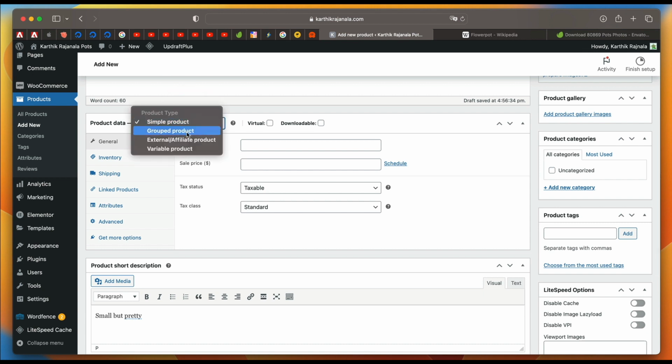It can be a simple product. Grouped product is essentially a collection of single products, so you can sell all of them at once. It's sort of like a bundle. An external product, let's say you want to sell a book that you published on Amazon, you can include that by using this. You can also create a variable product. We'll talk about variable product in a while. First, we'll start with the simple product.